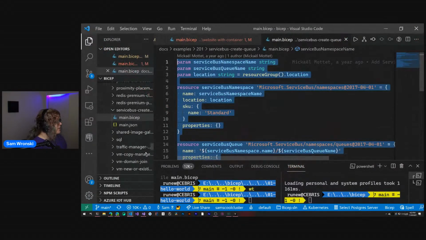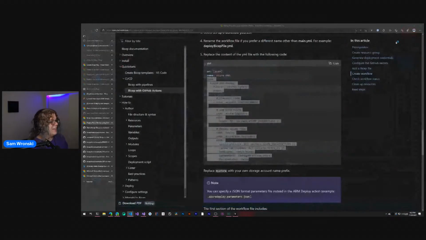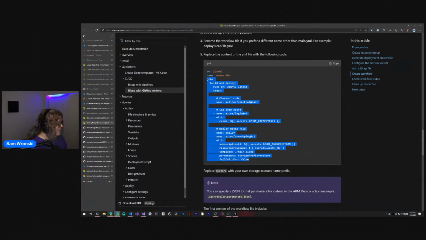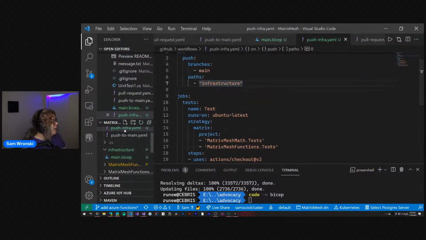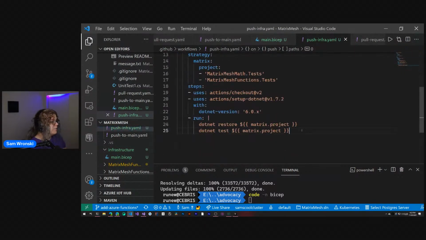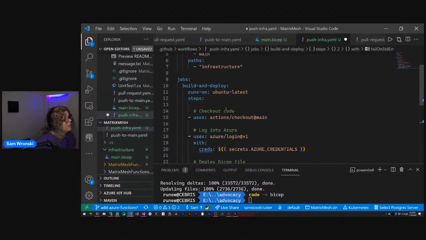And add this, not there. That's not the right thing. Let's just get rid of that. There we go. And we can create this. And we have our push infra thing. And so we're just going to overwrite these jobs with the ones from that template.